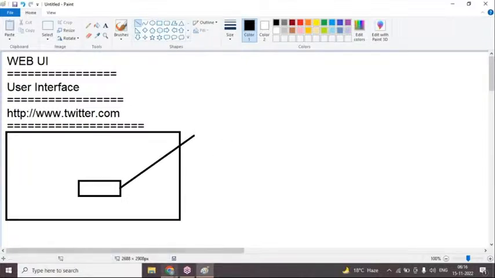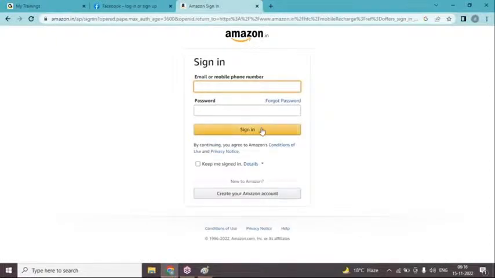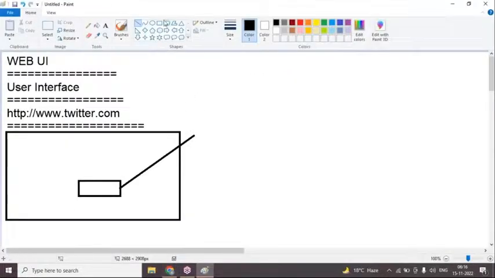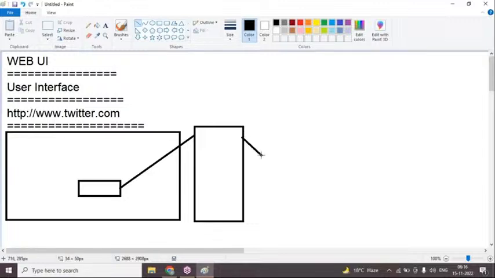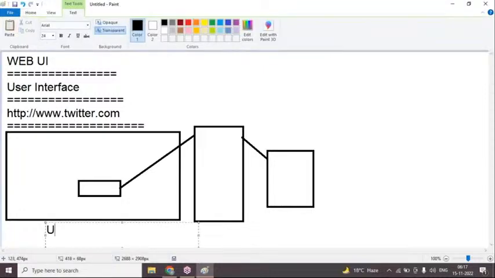When I'm submitting from this Amazon page, I click on the submit button. Because of this submit button, I can connect to the server page. This server page is always connected to a database. Here, this is the front-end page, it is connecting to the server page, and this server page always connects to the database. This type of interaction you can see in your front-end page.